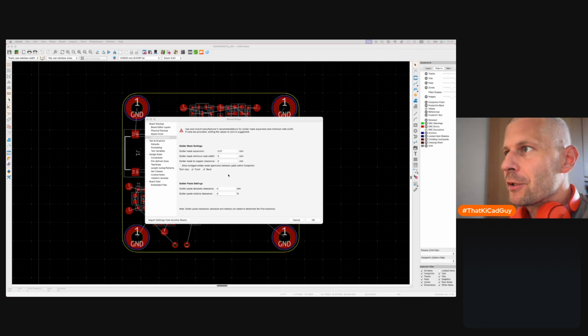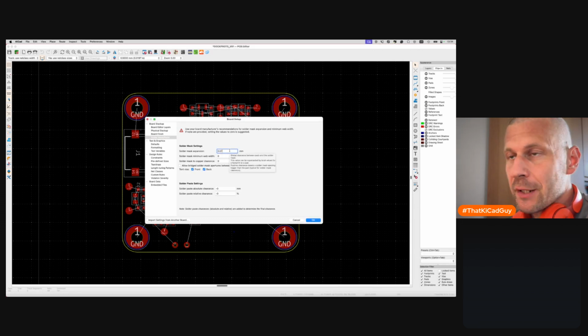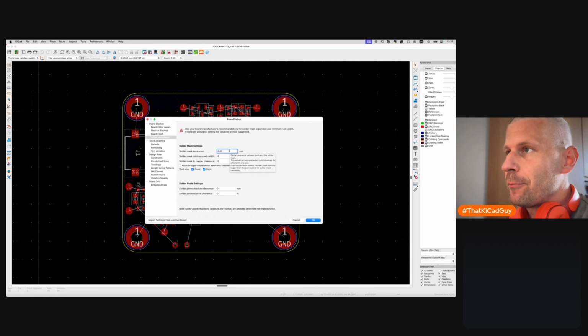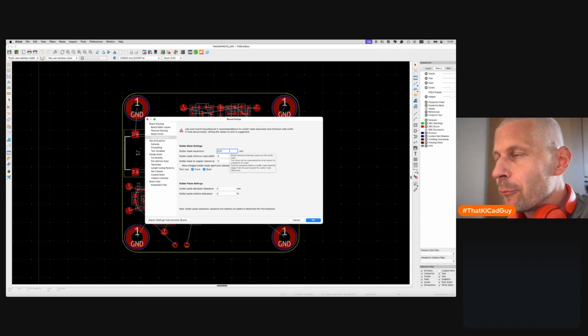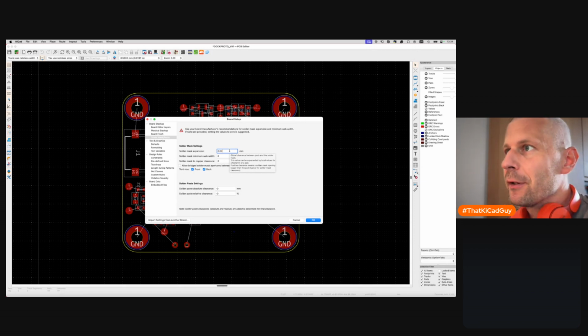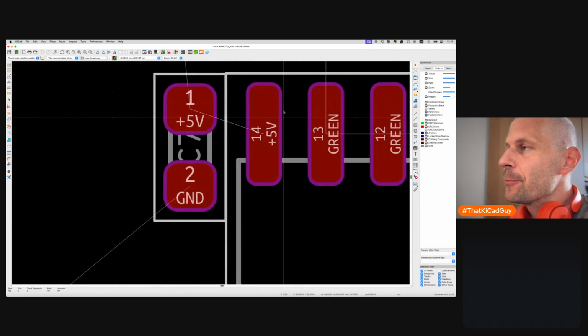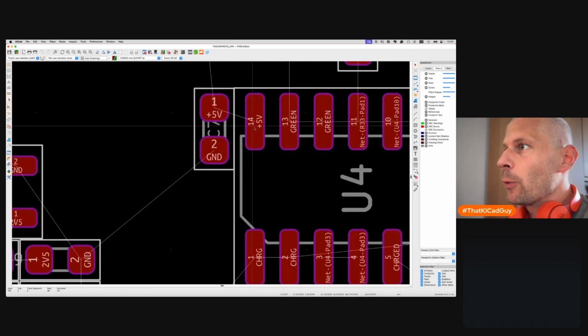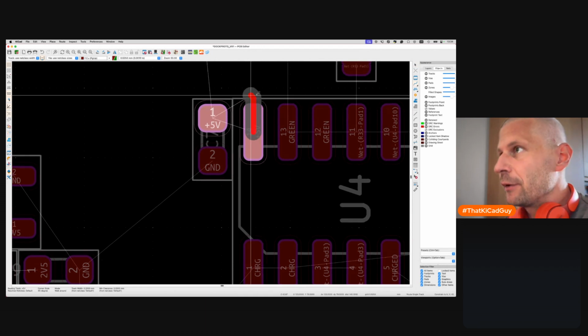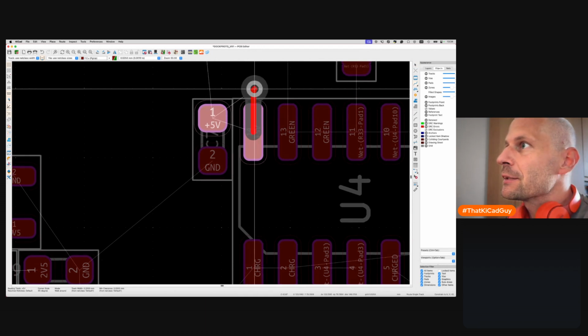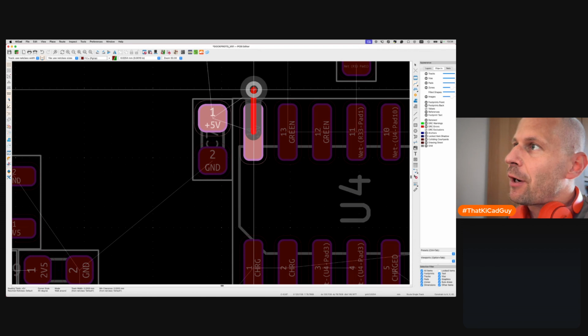For those who are interested why I set the solder mask expansion here every time in the board setup: when the board solder mask expansion is set to a non-zero number, I can see the expansion around the pads. So when I place the via, let me show you, you can see the circle around the via.